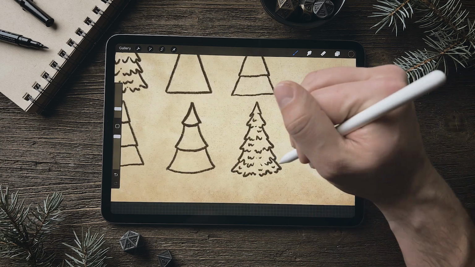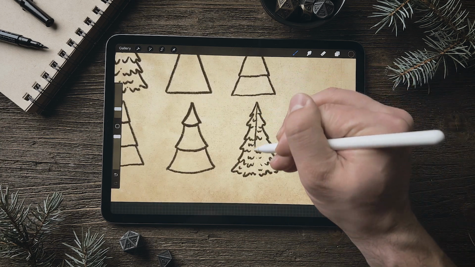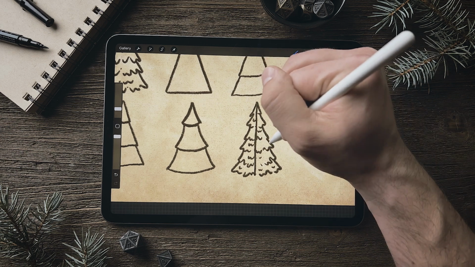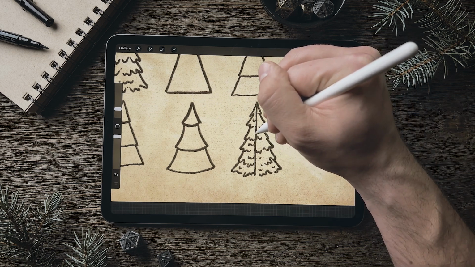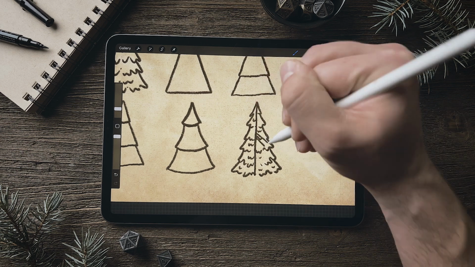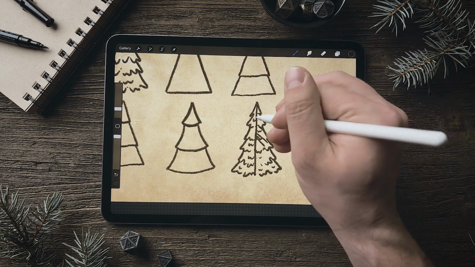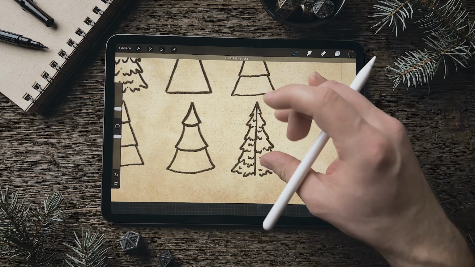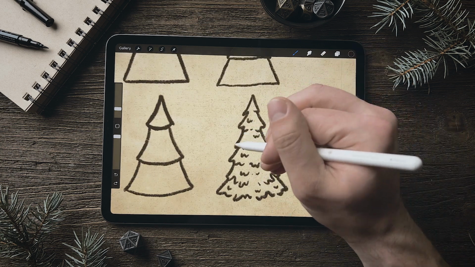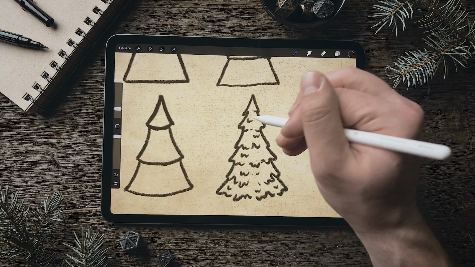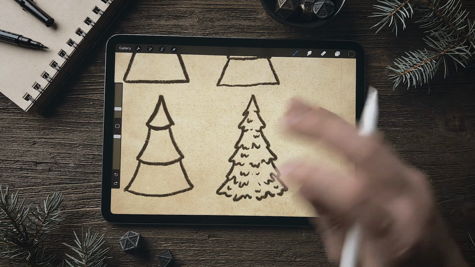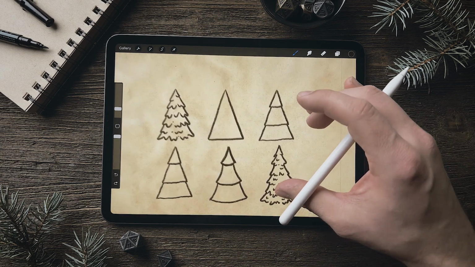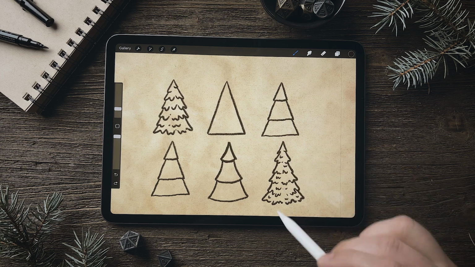Okay, so again, you have this center trunk here that all these branches are coming off on. So you have to remember that these branches should be connecting to this trunk in some way. The thing that I just fixed was this branch was coming up here, so it didn't look like it was actually connected to the trunk, which is why it looked wrong.